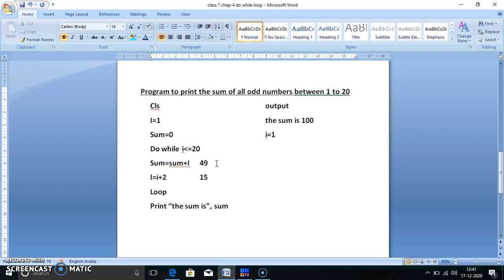49 plus 15, 64. Then again this 15 will be your 17. Again it will check the condition that 17 is less than equals to 20 or not. Condition true. Now 64 plus 17, how much? 81. Now again 17 plus 2 is your 19. Again check the condition. 19 is less than equals to 20. Condition true. Add 19 here, we will get 100.